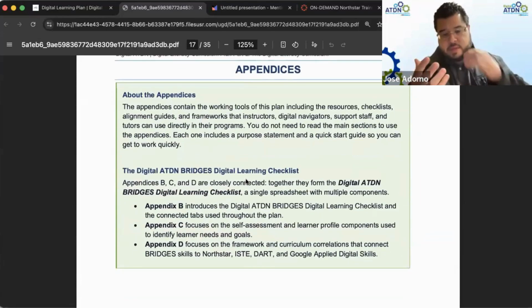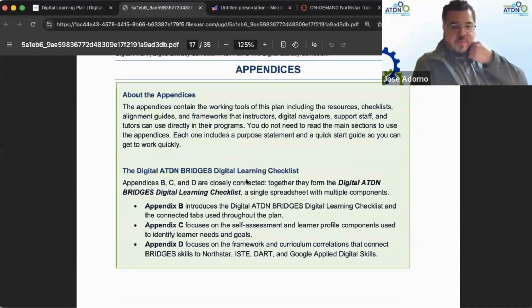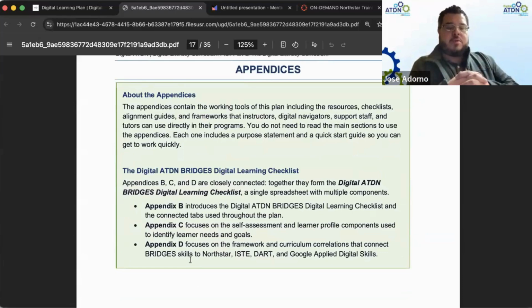So here we're going to see the appendices. In the appendices, we're going to see the different resources. Appendices B, C, and D are together. We just broke it down into three pieces. This is the bigger piece of it, but there are resources there that are very useful if you're trying to get students to self-assess or have students create their own digital learning plan.